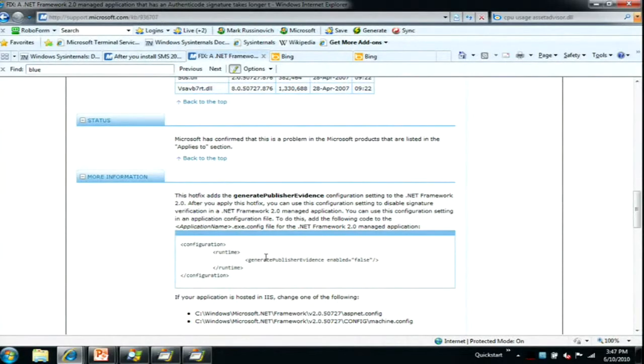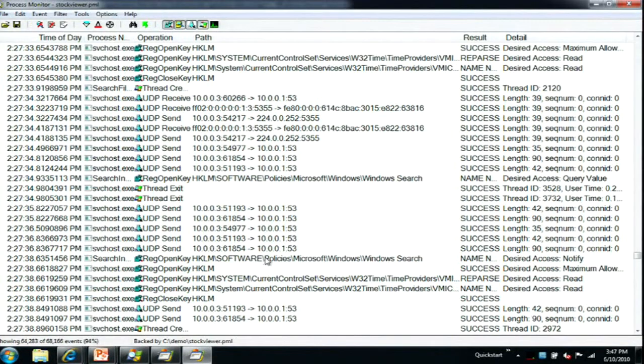Anyway, I sent back this file to him, dropped it in the directory, and whammo, stock viewer ran, and you saw in the keynote demo that it started up just fine. Problem solved in a few minutes with Process Monitor.